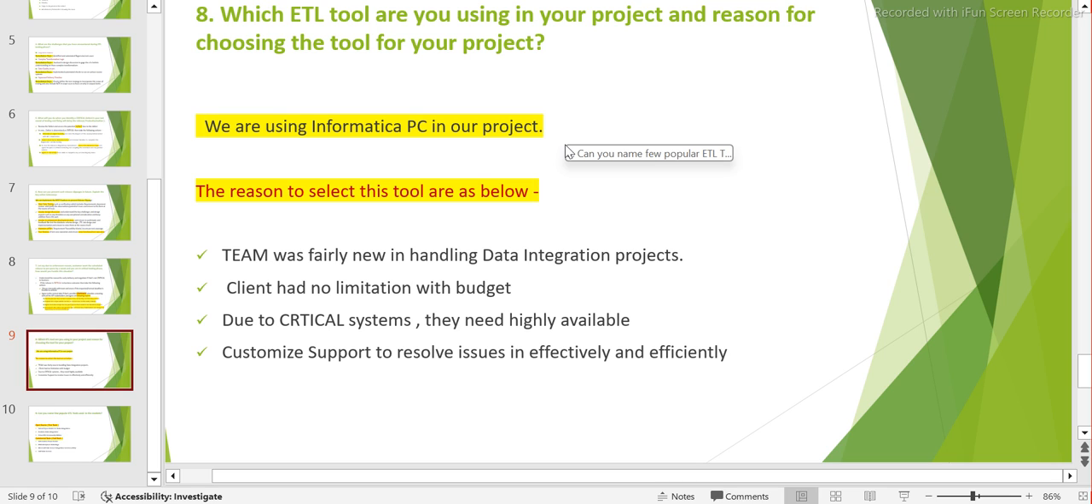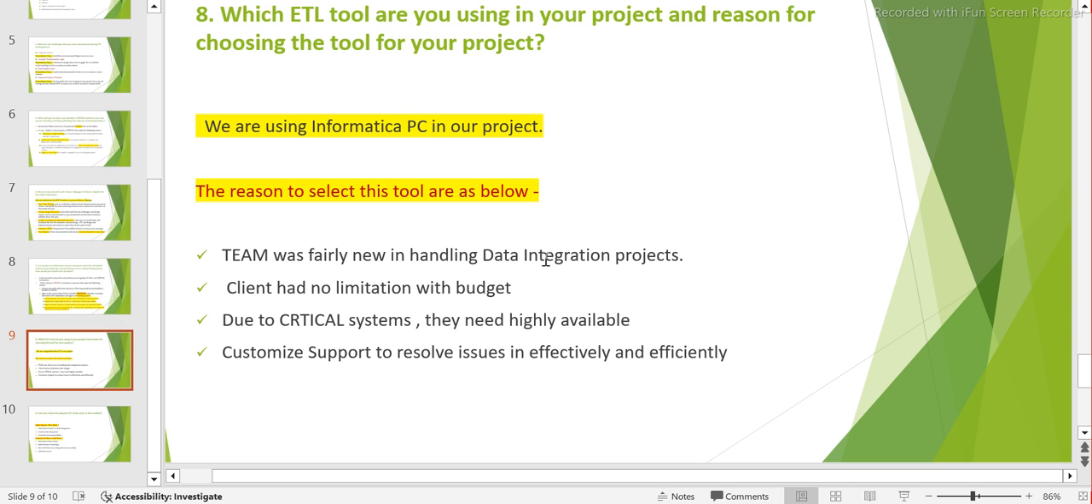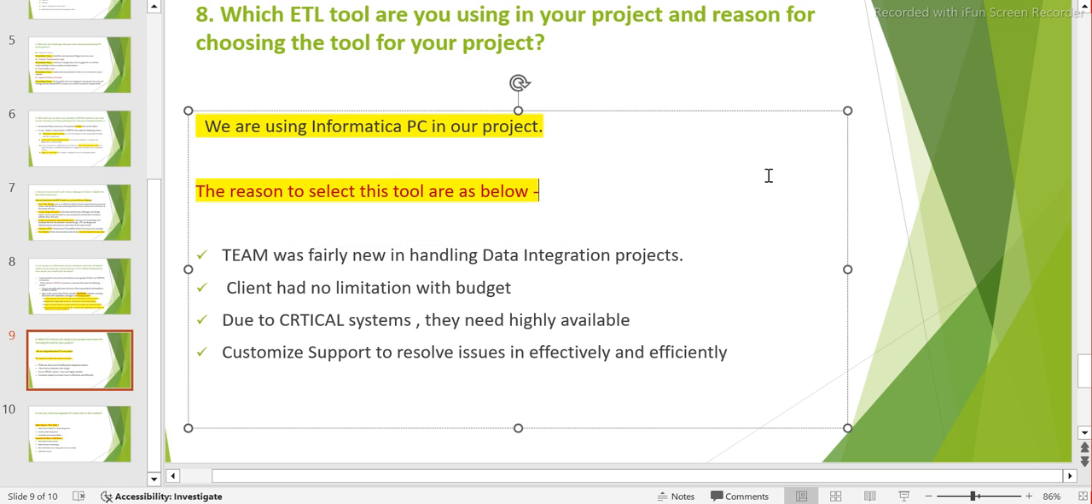So we chose Informatica because Informatica gives a lot of good support, and we might need prompt help and support from the Informatica support system or Informatica team, right? And they also help us with end to end setup, etc. That's the reason we chose this licensed tool, because Informatica Power Center is a commercial, licensed tool. The team was not very experienced, so we wanted help. Second, the client had no limitation with the budget, so they were happily able to spend the money on this licensed tool, Informatica.